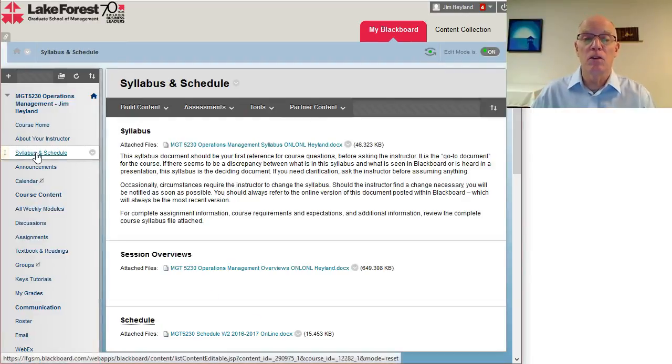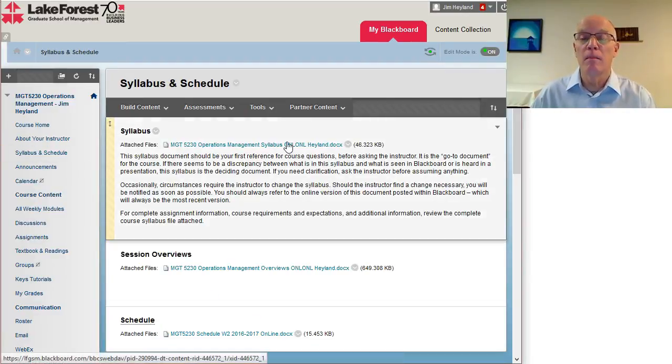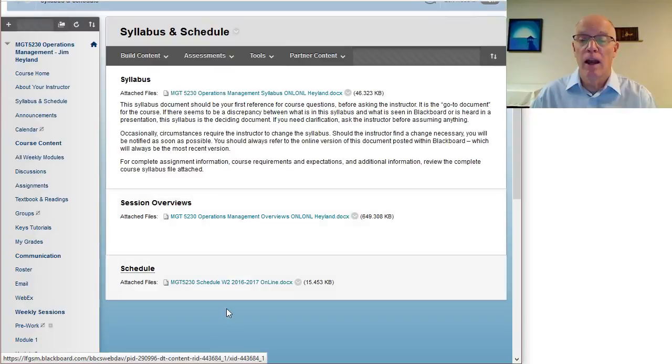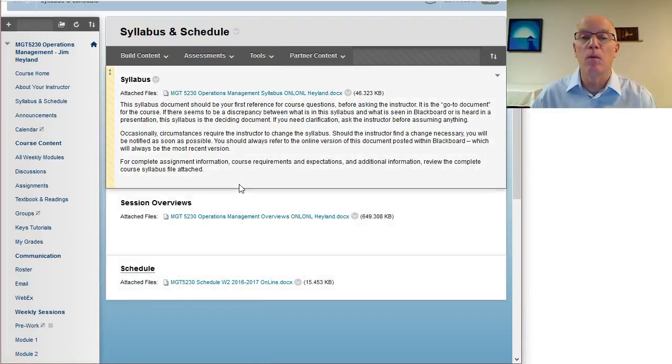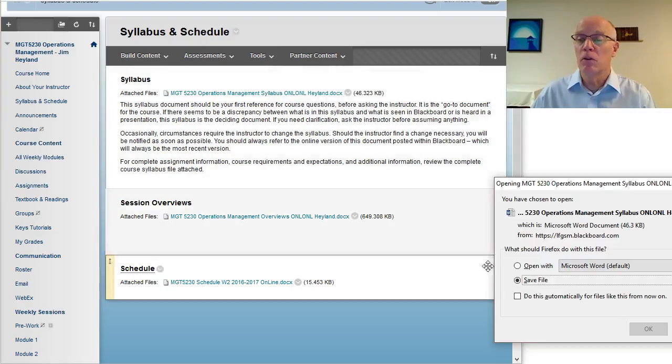The syllabus and the schedule is where you're going to spend a lot of time. A copy of the syllabus is available as a link here, and then session overviews is basically a verbal summary of what's going to go on in the 8 sessions, and then the schedule. The schedule is a big thing because this is going to guide you through the process, telling you what's due by when, what the assignments are, etc. So let's go through these very quickly.